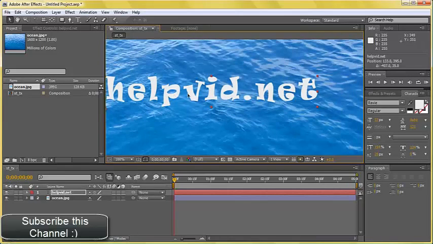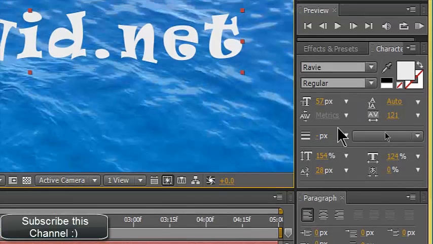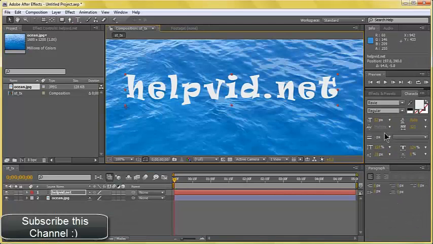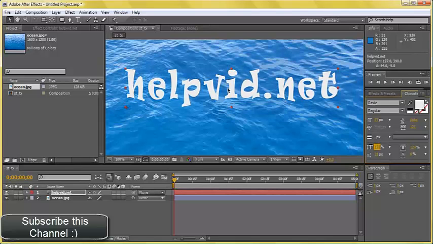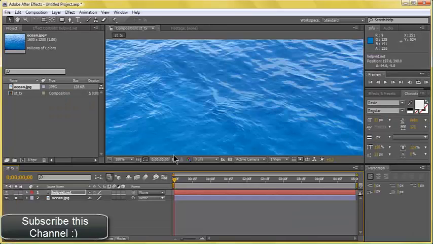So over here on the right hand side in the middle, you have the characters palette where you can play about with the attributes of your text. So I'm just going to make this a little taller, and I'm happy with everything else's spacing, so I'm just going to keep it like that. So next I'm going to come down to my timeline, which is on the bottom, and I'm going to turn off that layer by putting a click in there. So as you can see, the text has now disappeared.